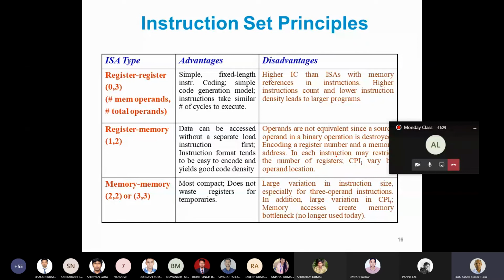Encoding a register and memory address, each instruction may restrict the number of registers. So the instruction can have one register reference, or the instruction can have two register references. The clock cycles per instruction vary depending upon the location of the operand. So given an instruction, if the operand of that instruction is in the memory, then executing that instruction will take some number of clock cycles.